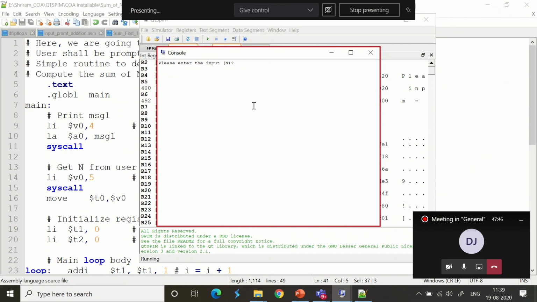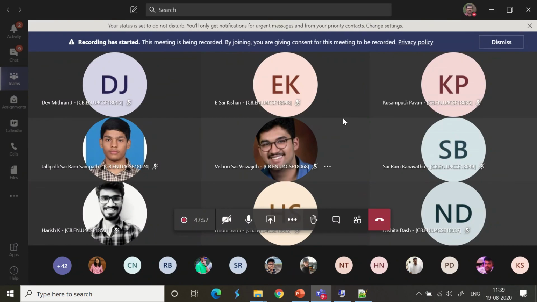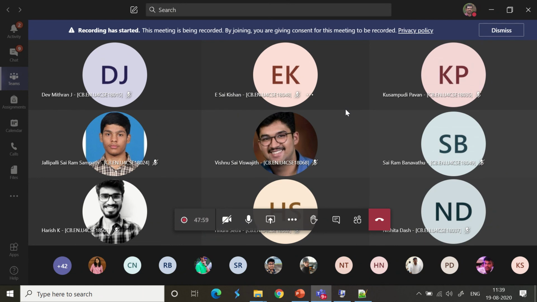Now you can see it says please enter the number. I am going to enter 9. Sum is 45. The computation is all done and it has completed its work. So this is called interactive programming, where I interactively collected the value from the user using QtSpim's available system calls and methods. That's it. If you have any queries, you can ask me and I'll answer.